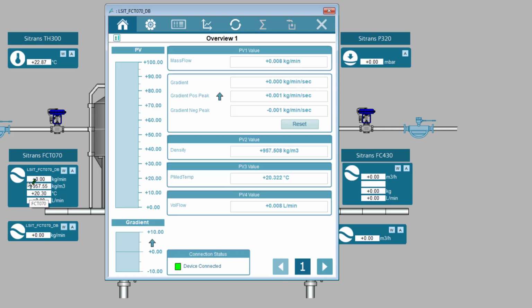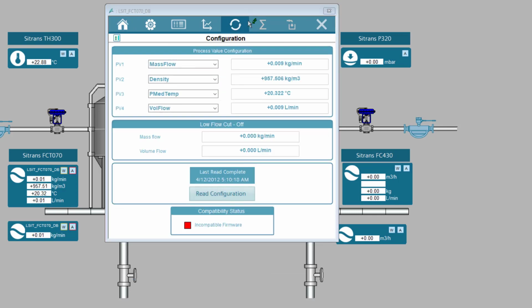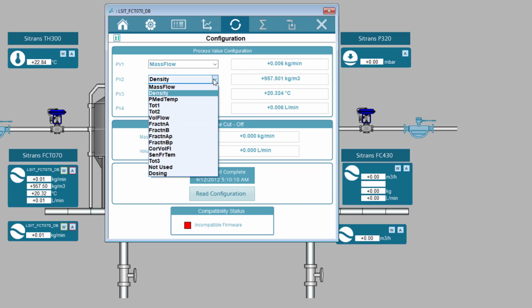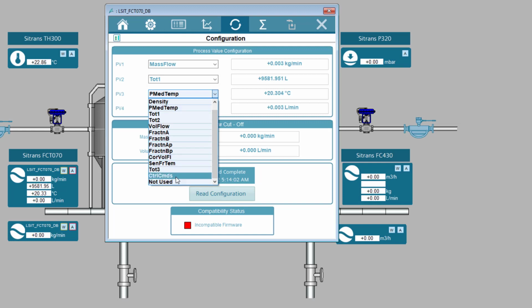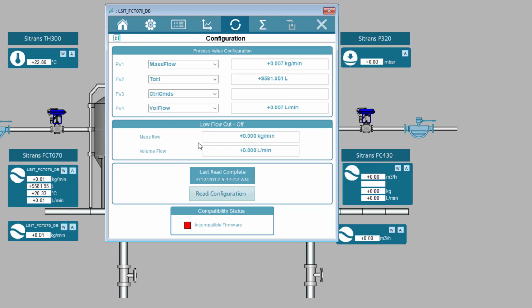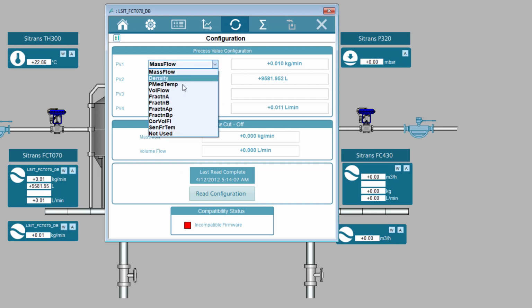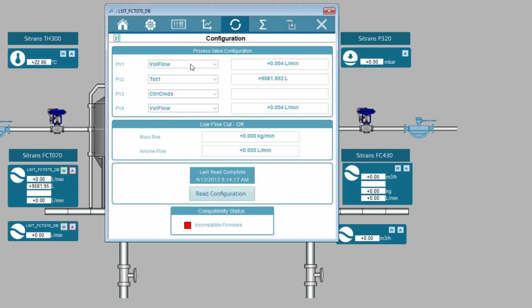So if you want to change the look and feel of these settings, then we go to this screen, and there's a few things that you may want to do. So rather than having density, you may want to have a totalizer, for instance. Okay, and then this control commands, this allows you to zero the flow meter. So we want volume flow rather than mass flow, and the reason I'm doing this is I'm moving towards an application with ABV, so I want that.